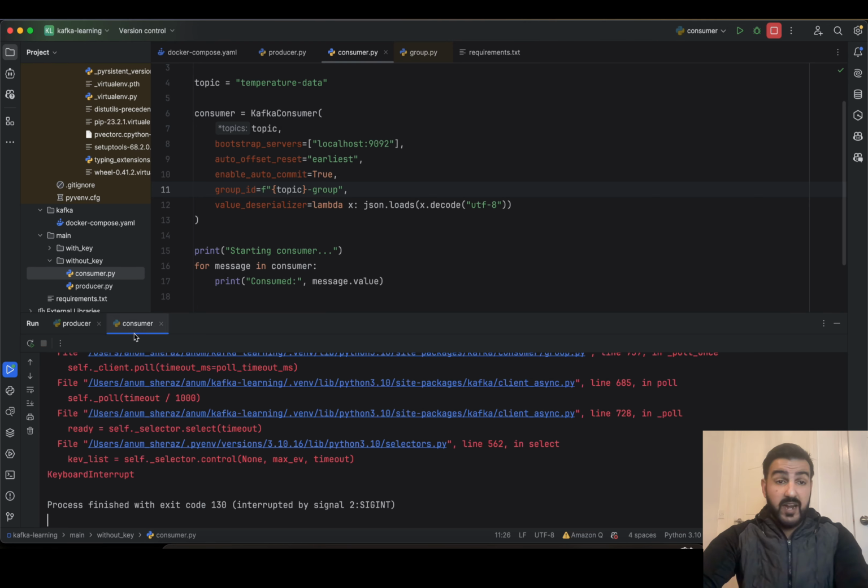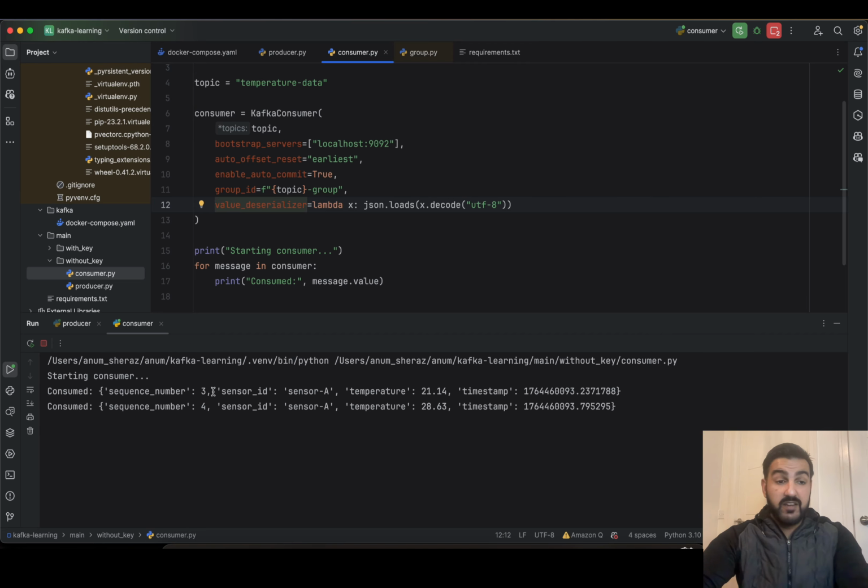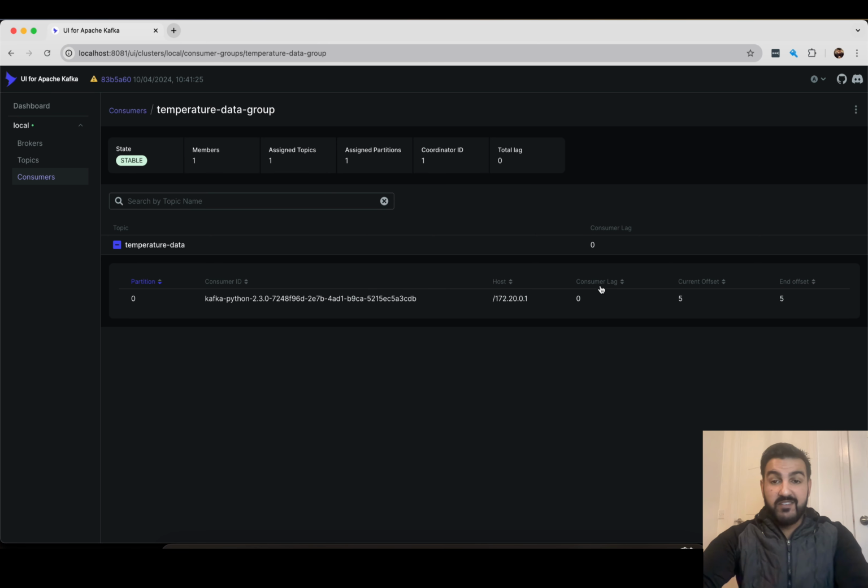And now let us go ahead and run the same consumer with the same group ID again. And this time it should receive only the 2 new messages which have appeared on that topic. So let's go ahead and see that. There you go. We are receiving only the new messages in the topic because the previous ones were already auto committed. And on the UI, you will see the lag again goes to 0. And the current offset of the consumer is equal to the end of the topic offset, which is 5 in this case.